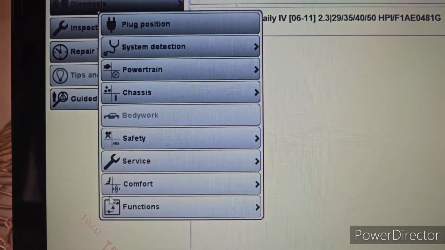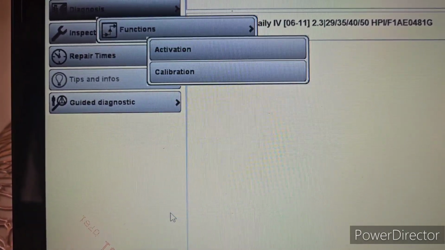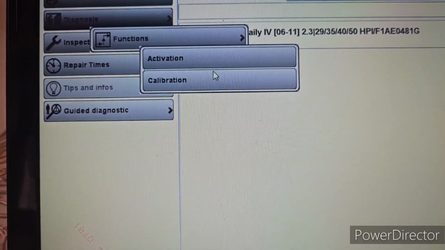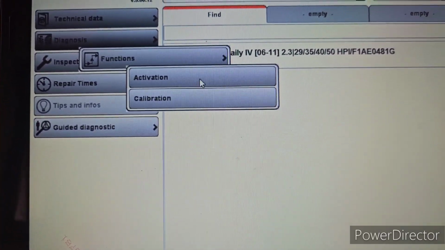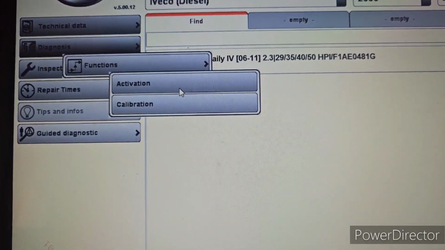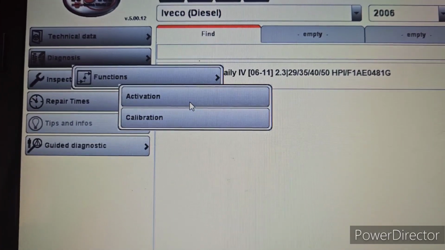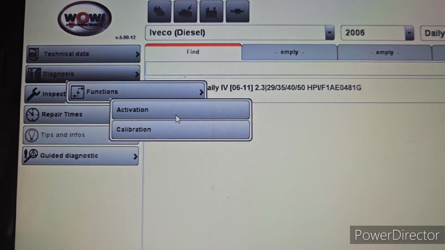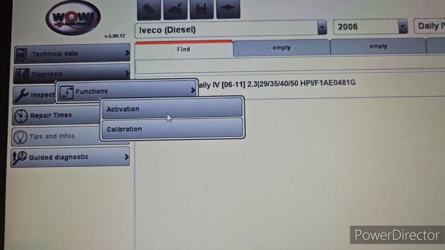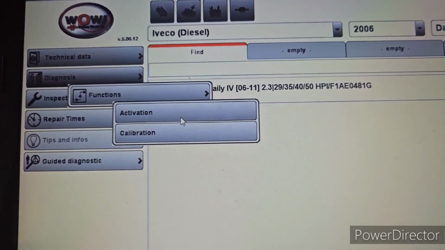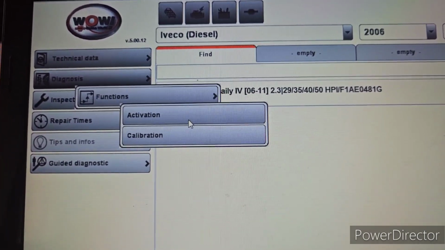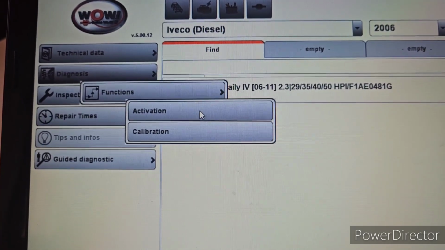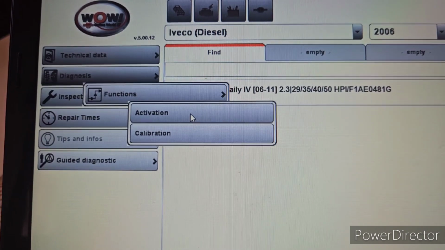So function. You have the activation and calibration. If you're going to do troubleshooting, guys, in general terms, they use the bidirectional capability of the vehicle. So this is the bidirectional capability of these scan tools. It can command the output components of the vehicle. So let's click this one.